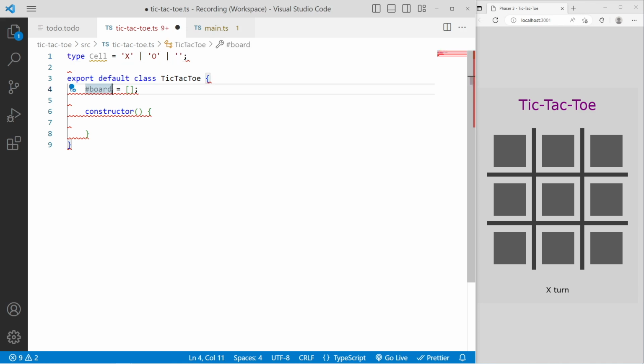So with our cell, we're going to set our board property to our cell type, and it will be a cell array, a double array. So it will be a 2D array of our cells.